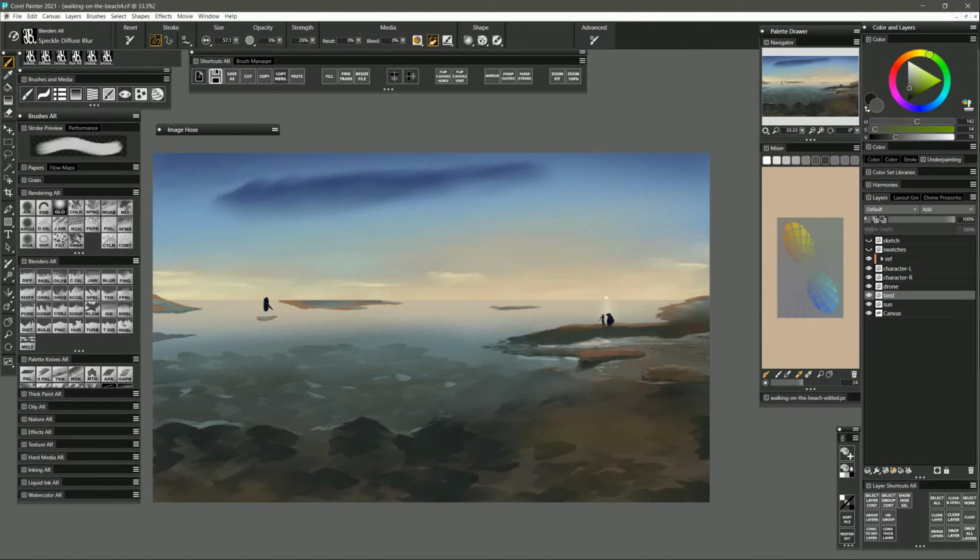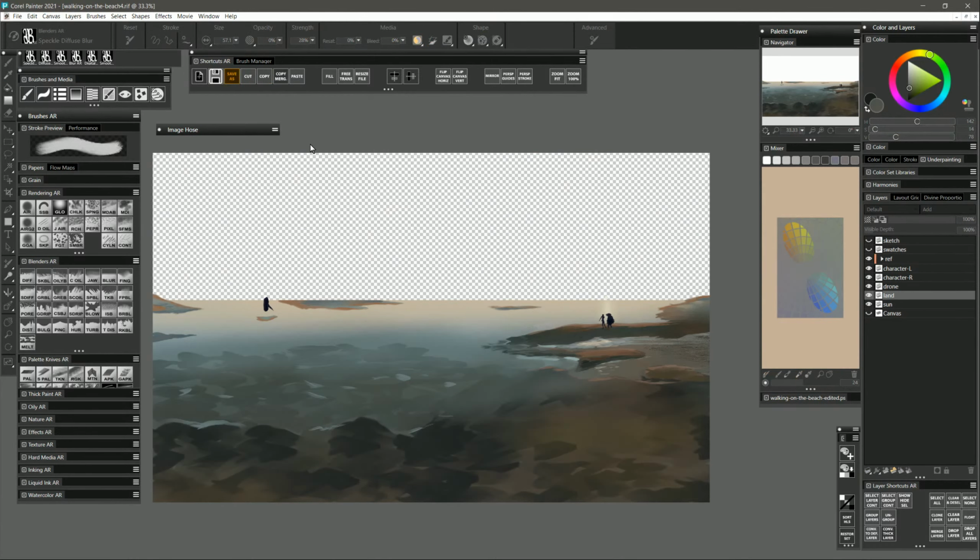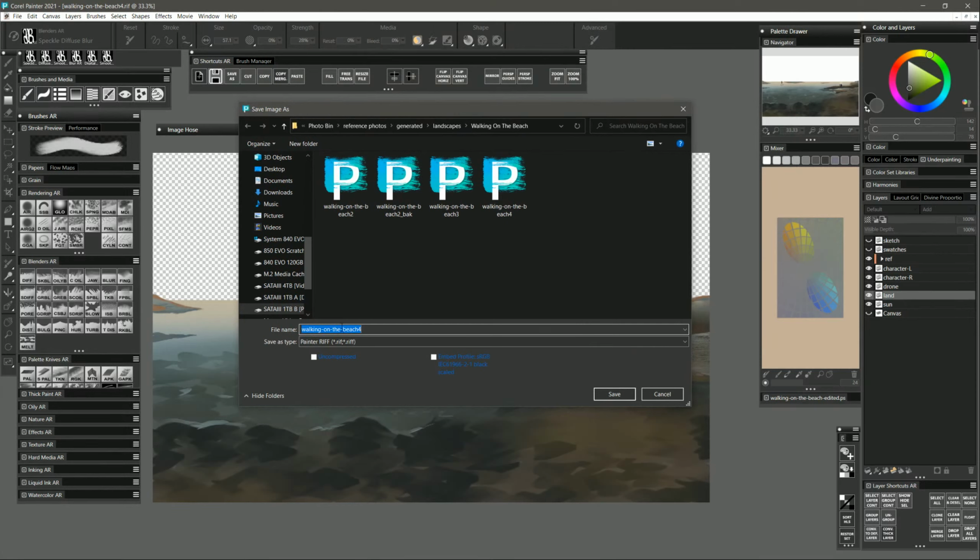Curious wants to know if you can save art with a transparent background in Corel Painter. Yes, you can. You just need to save as a format that supports transparency, such as PNG, TIFF, Photoshop. And then you have to make sure that save alpha is checked. So for example, if it's this image, you go PNG, save alpha, and this would save with the transparent background.